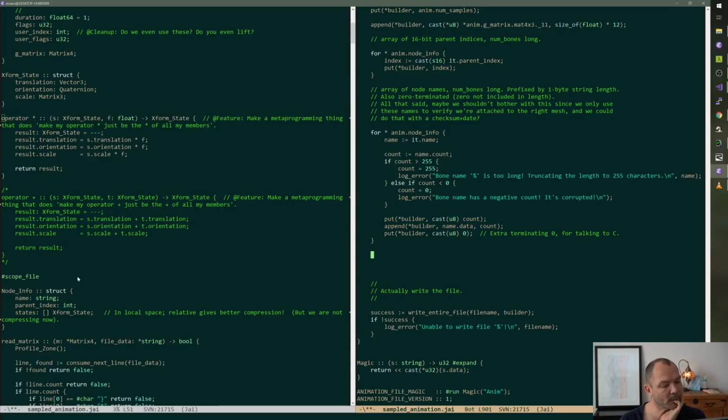Okay, anyway, states, right? Now, this is already arranged the way that we want it in the file. I was talking about flipping around the order in which things are stored, but we actually did that on load. So every node is an array number of samples long, right?